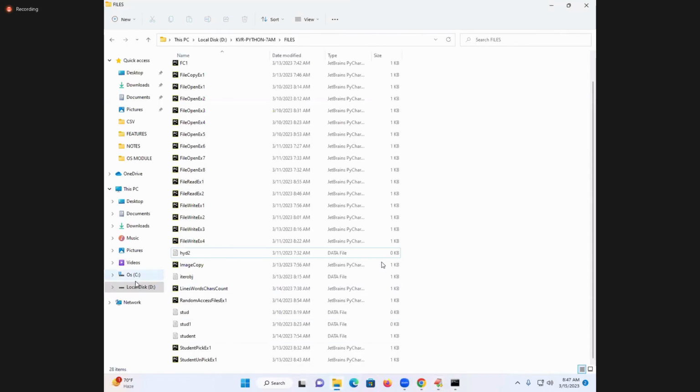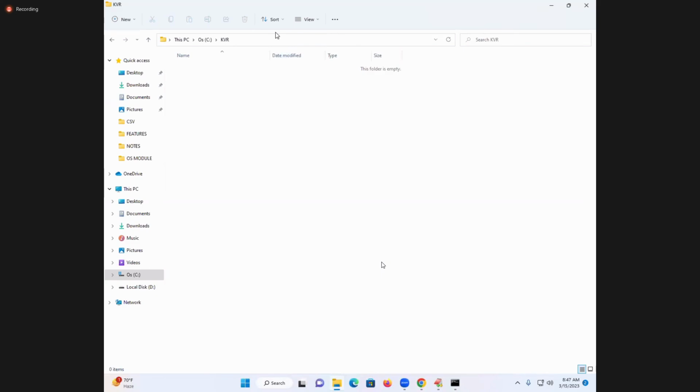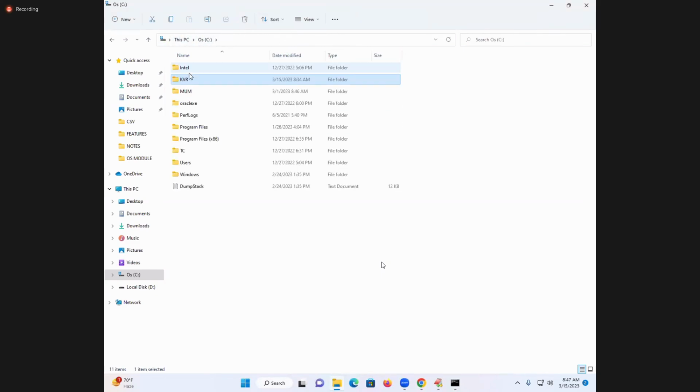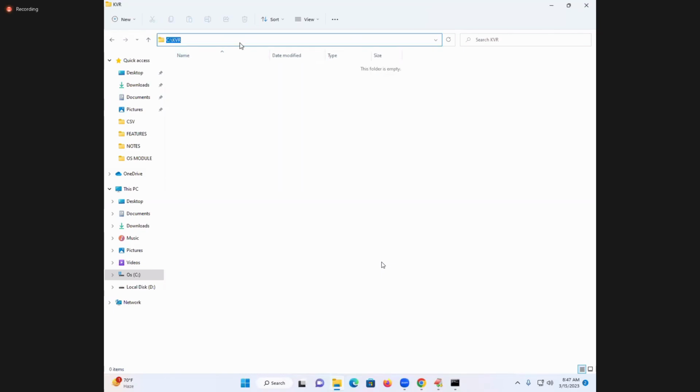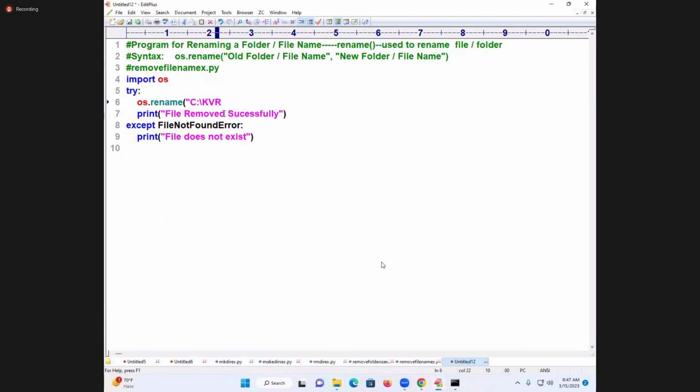First go to the C colon. There is a folder called KVR. Go to the place, take this address, this path. Carefully understand, students. I will write it, comma.